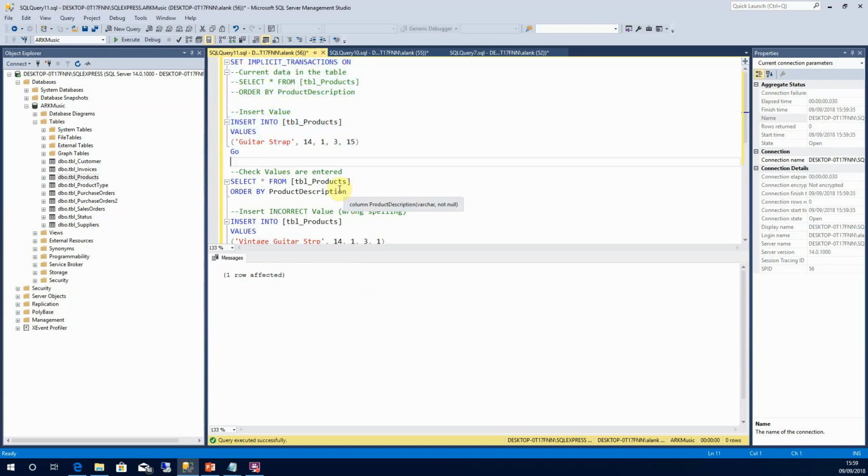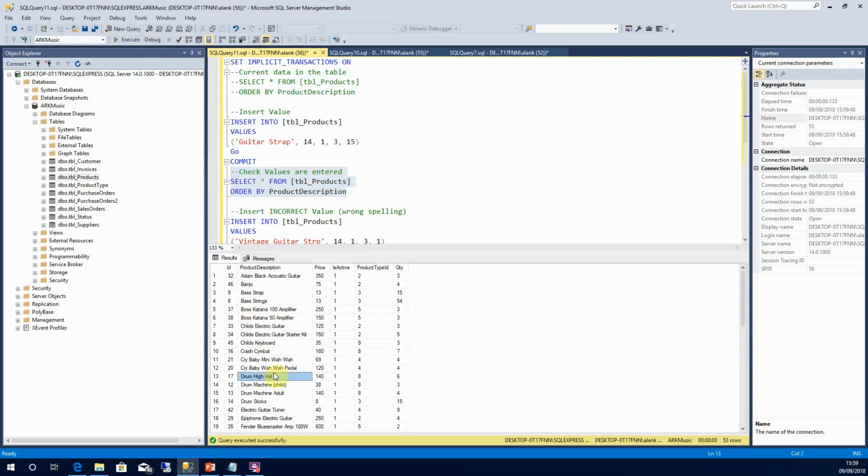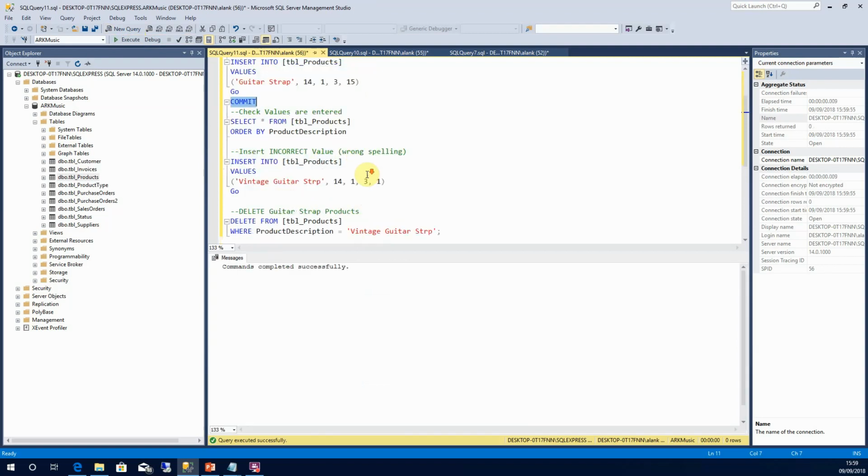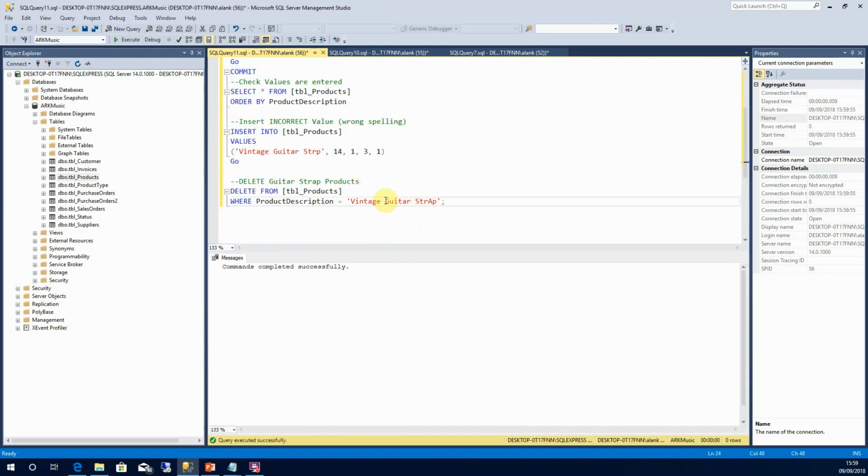Now, I'll have to commit that for that to be applied. I can check it here, and it will be there because I'm still within the same transaction. Okay, so I have to commit that. But for the purpose of this, let's just get rid of all guitar strap products from this table. Okay. And let's get rid of all vintage guitar straps. None in there. That's good. As you can see, I'm needing to commit and apply these transactions.